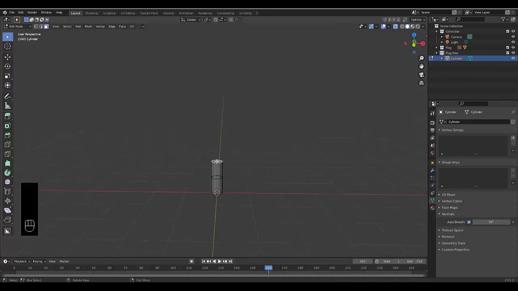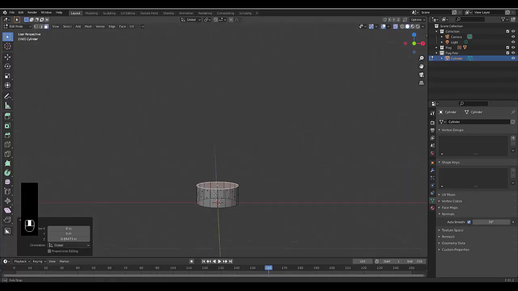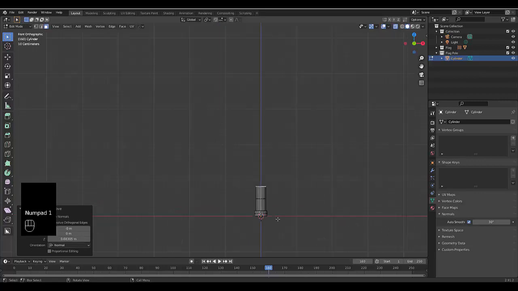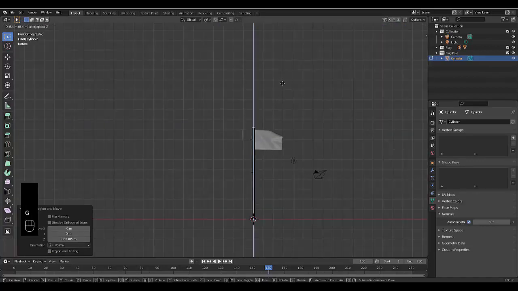Let's select the top part, numpad 1, G, Z, let's bring this down to about there. Now all we can do is just extrude. We can press I, bring this in, E to extrude, and to be honest, numpad 1, if we want to be quick about this, G, Z, just lift this all the way up like this.